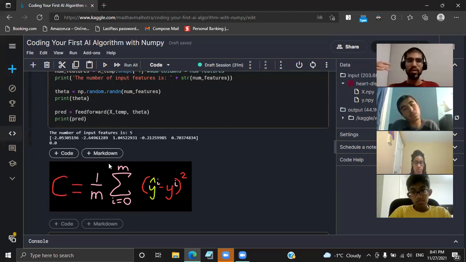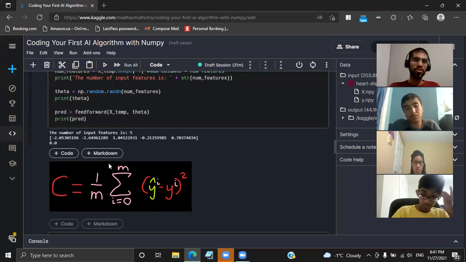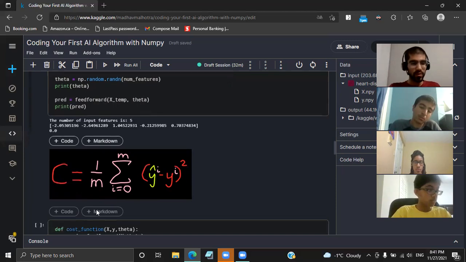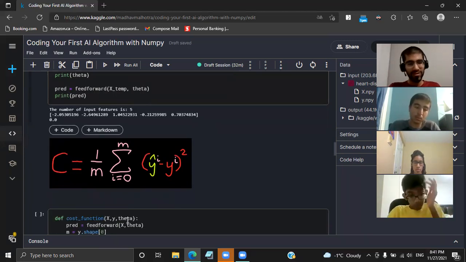This is the mean squared error function. One thing to keep in mind is this is not the best cost function for what we're doing, but for now it'll do, and later on we'll figure out some other cost functions we can use. So for now, let's just translate the math into code. As always, define a cost function. That's the function, cost function.